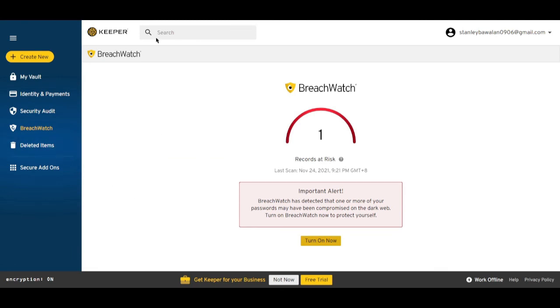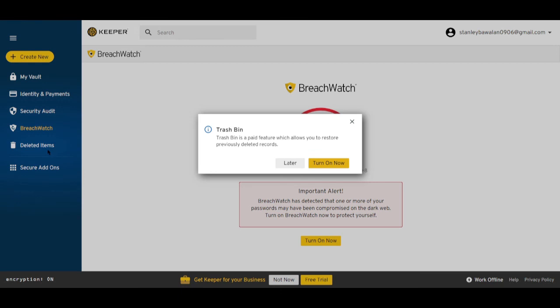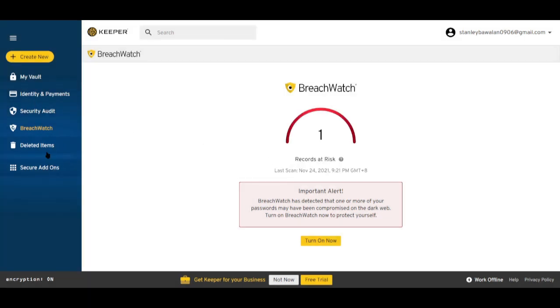So basically this is Keeper Security. Well, I don't think that it's much different compared to other password managers out there, but what do you guys think? Let me know down in the comments below.